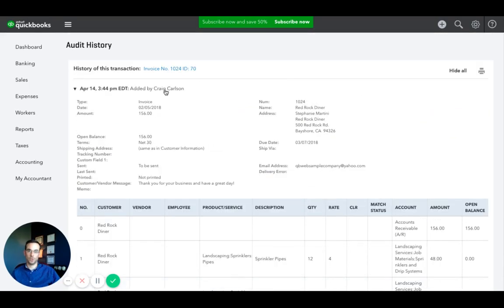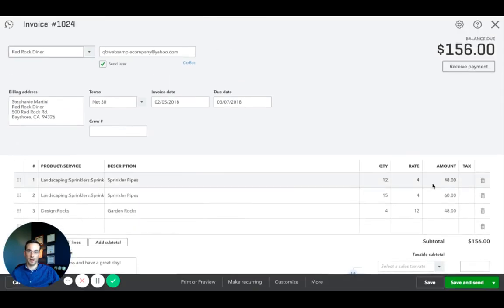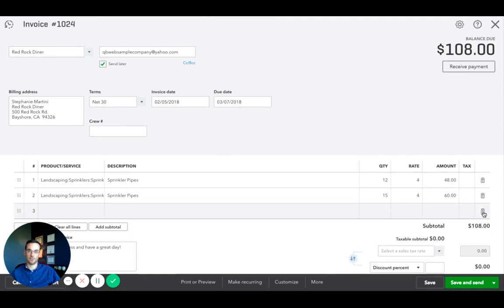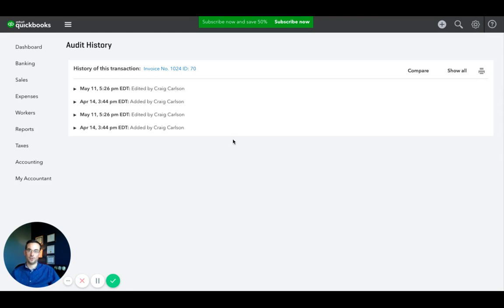I'm going to go back to the invoice quickly, and I'm going to make a change. I'm going to delete this third line here. I'm going to delete garden rocks, and then I'm going to click save. Let's say tomorrow somebody comes in here and they want to see what I did the previous day. They click More, Audit History, and audit history comes up. This shows up a little different than it normally would in a real QBO file, but they're recording what I just did as Craig Carlson.